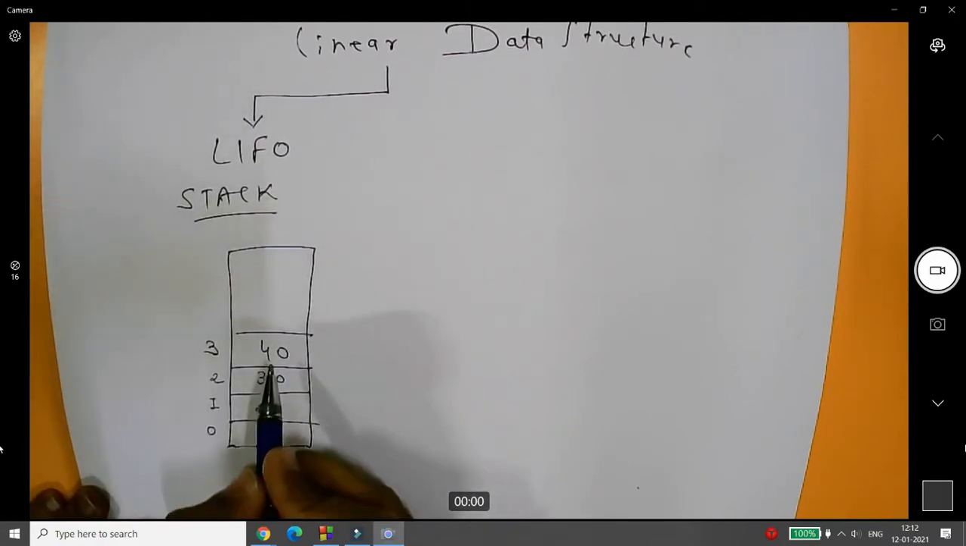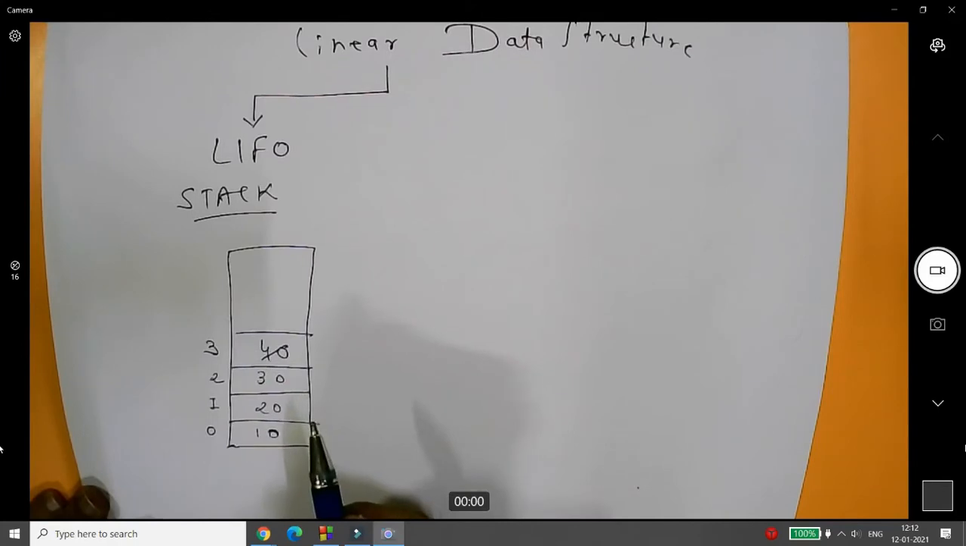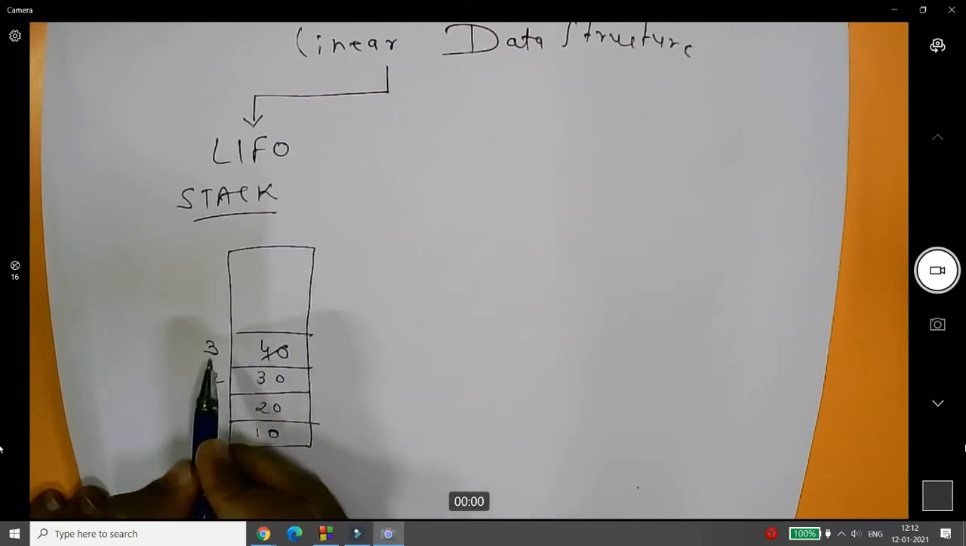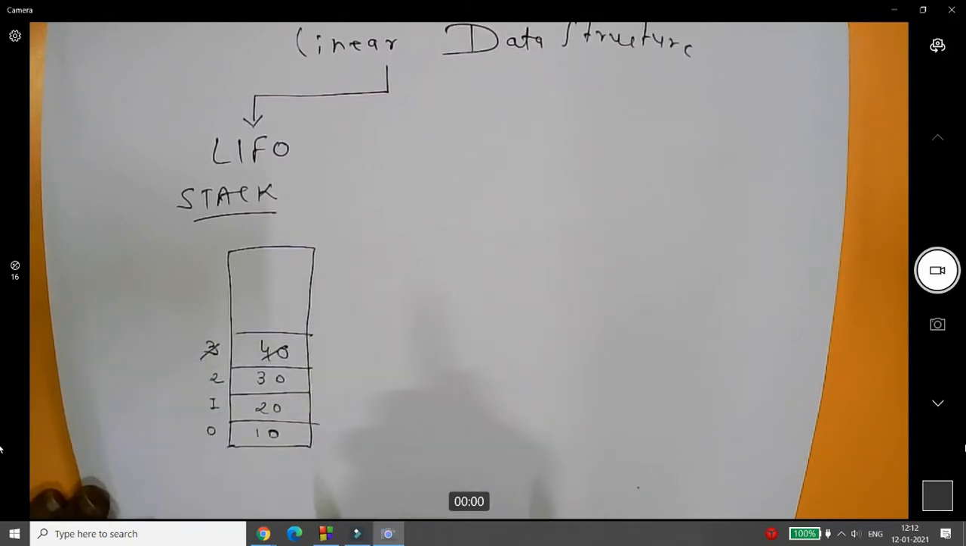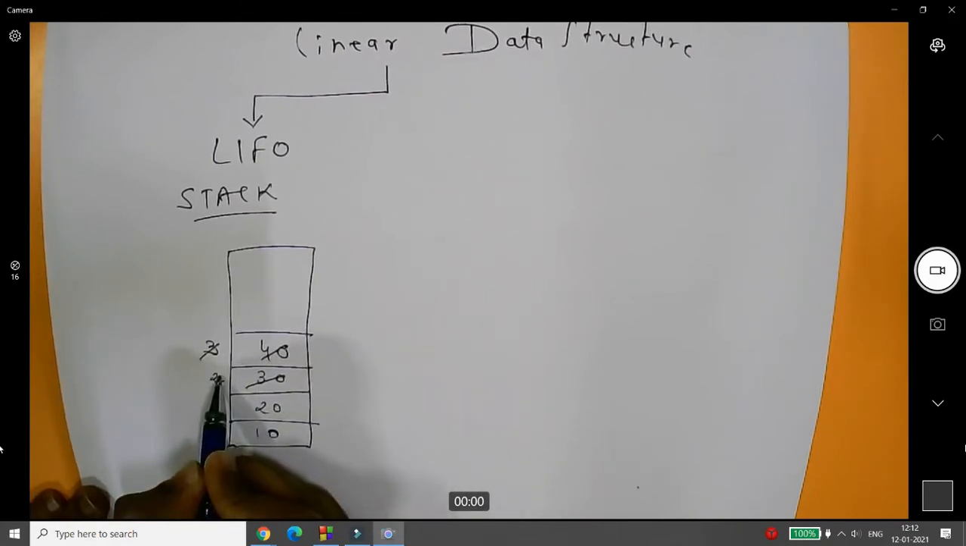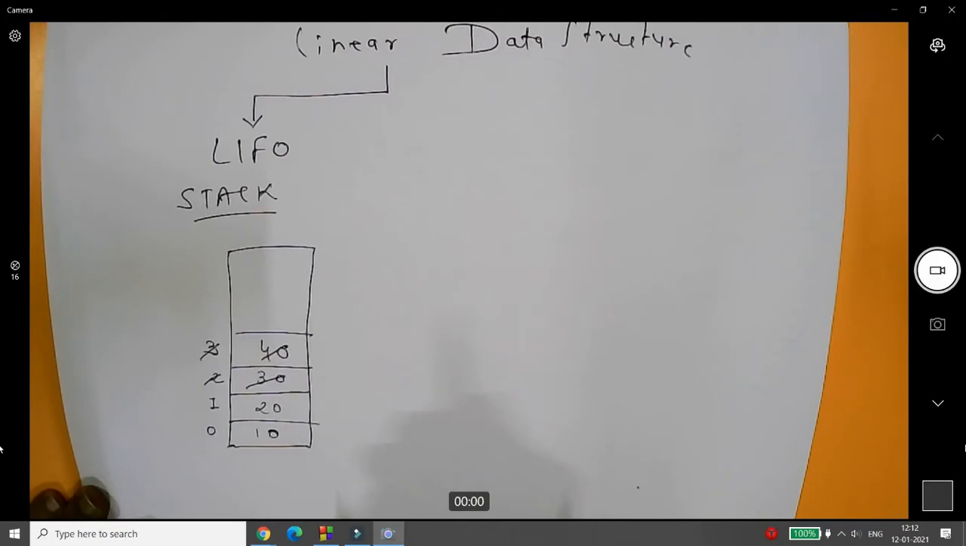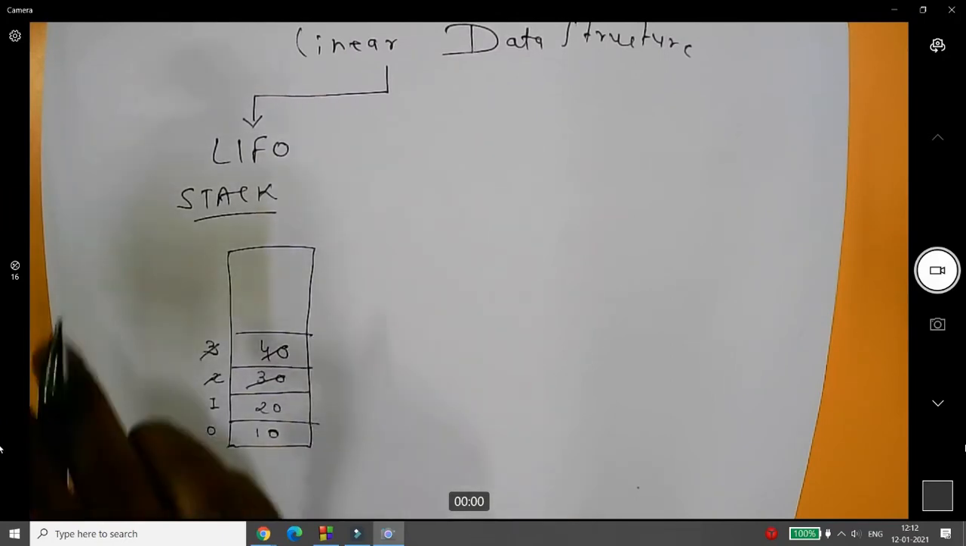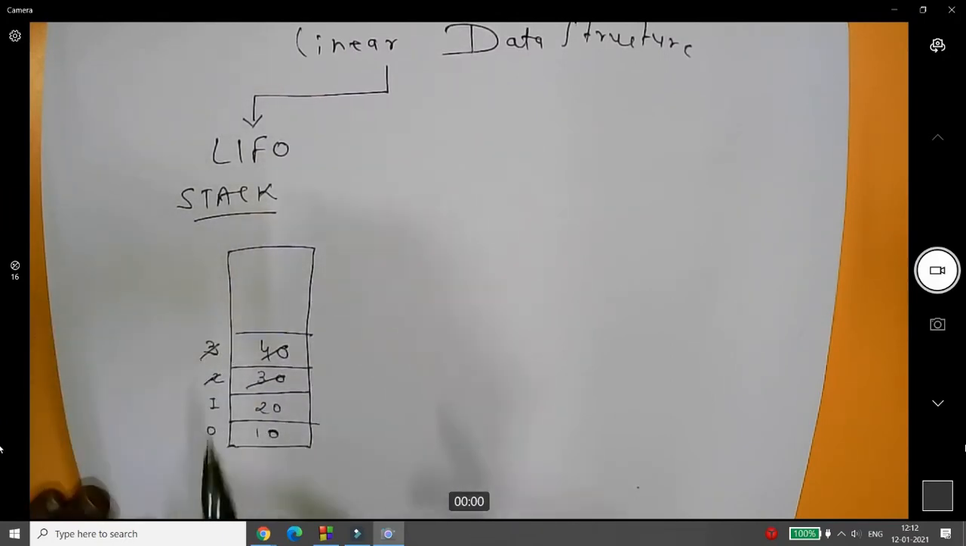Now, whenever you want to drop an element, meaning if you want to pop an element, then your top will be decremented. Whenever you want to pop any element, your top will definitely be decremented. So that was the thing available in a stack.